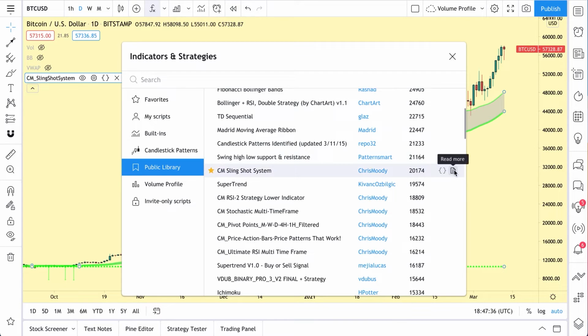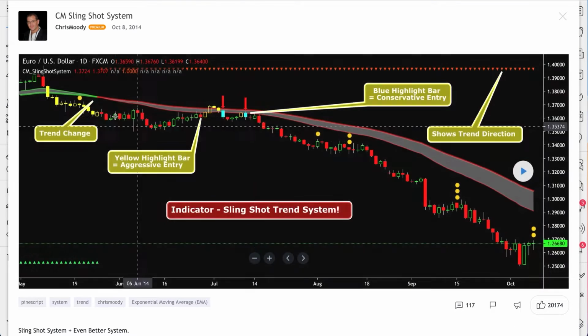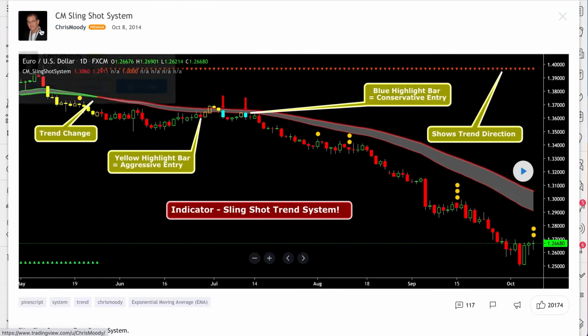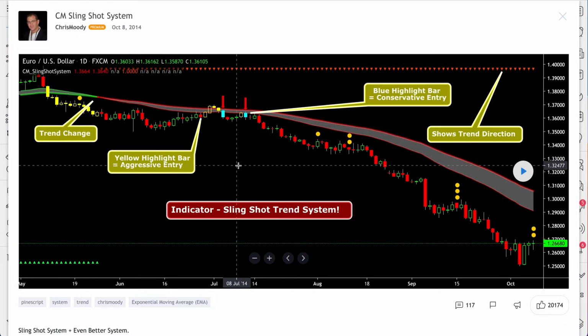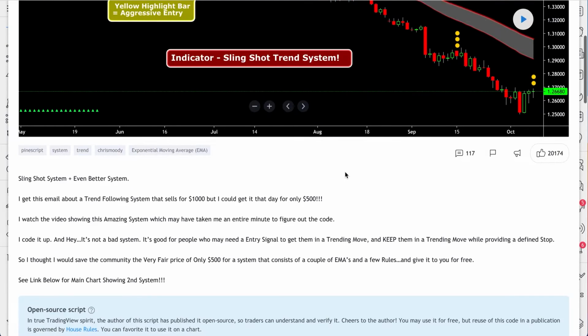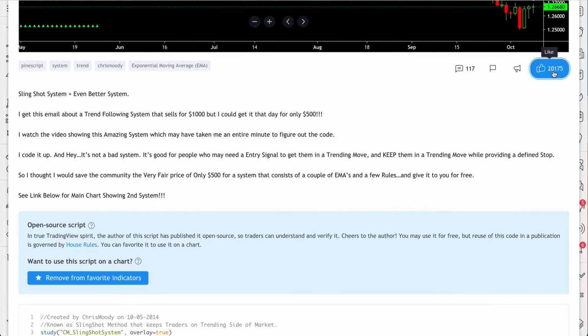What's really important is right here. It says read more. So we click this and here's Chris Moody. So we get to meet Chris Moody. We see the title, the date was published. He shows us some examples. And then we scroll down. We should actually click like on this as well. And we can now read about what the slingshot system is.